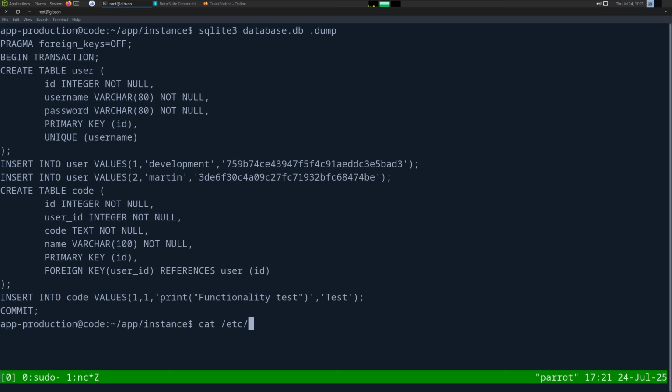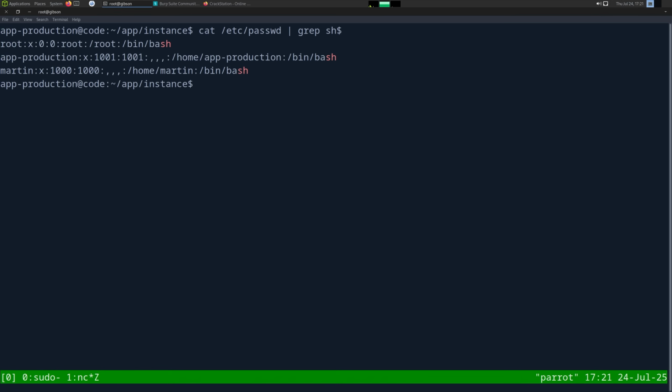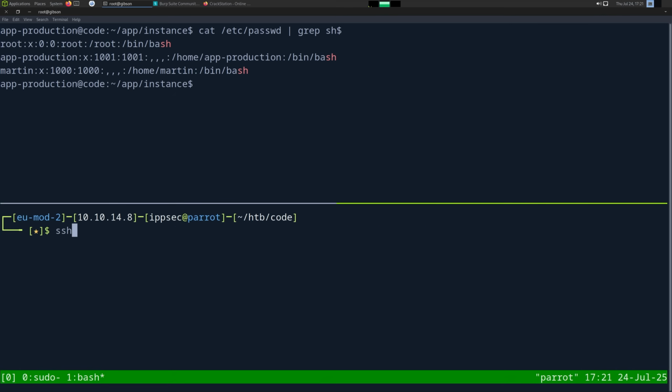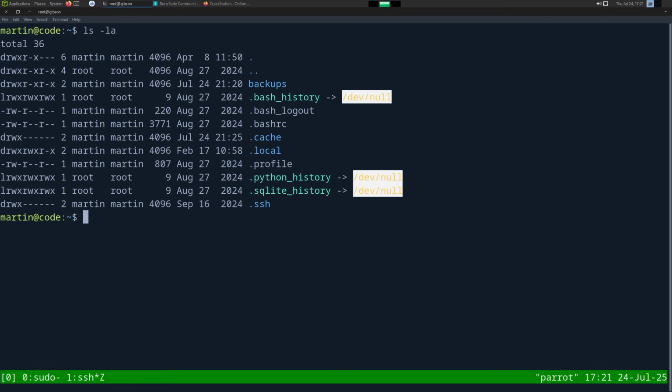And if I cat /etc/passwd, and I'm going to grep for everything that ends in sh because those are going to be the shells, we see there's a user called Martin. So I'm going to just try SSHing as Martin at 10.10.11.62, I think the IP was. Yes, it is. Put the password in, and we get logged in. We do an ls.